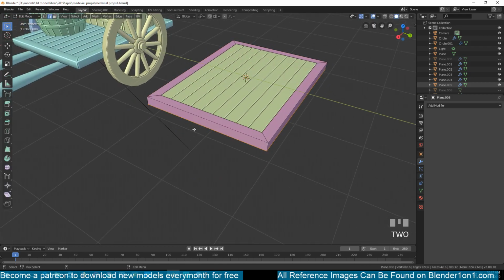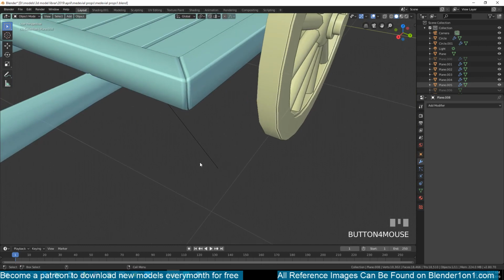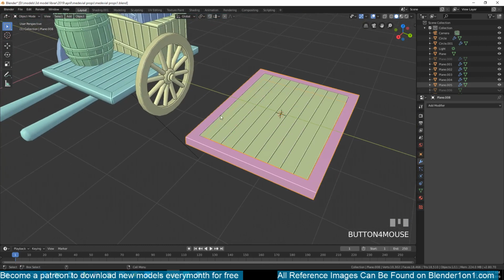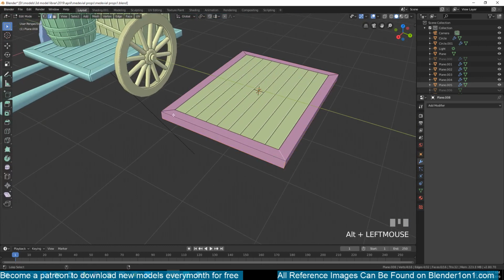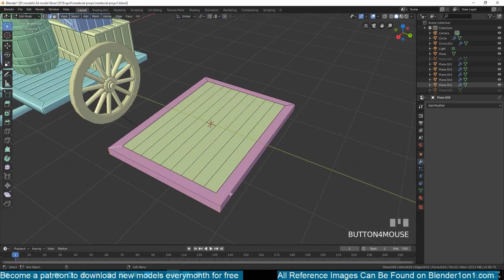And then you can select to add this crease here. Just select these edge loops. And to select an edge loop, you hold down Alt and then select any of the edges, and the edge loop connected to that will be selected.